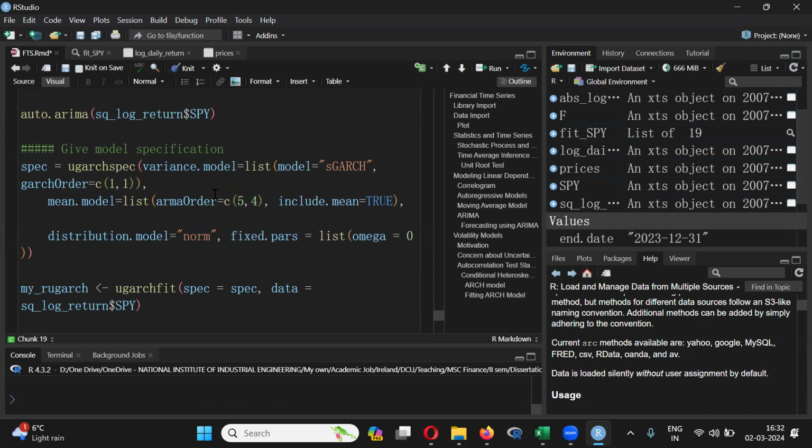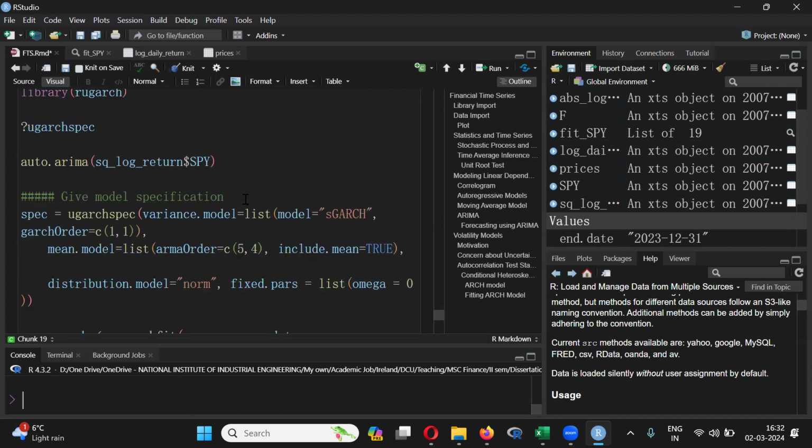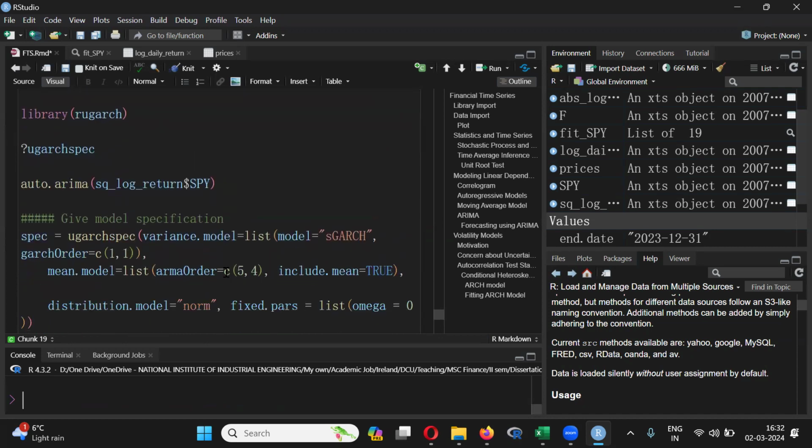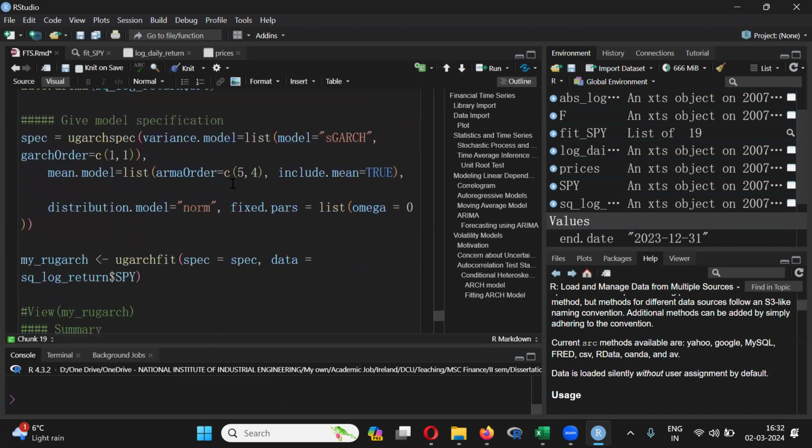And then the ARIMA order here, based on your past ARIMA exercise, you can choose any order. I have given anything, but you have to tune it based on your auto ARIMA. Okay, so and then you have to see, I have given here the ARIMA order. This is the mean model. This is the specification for the mean. Okay, this is the specification for volatility.